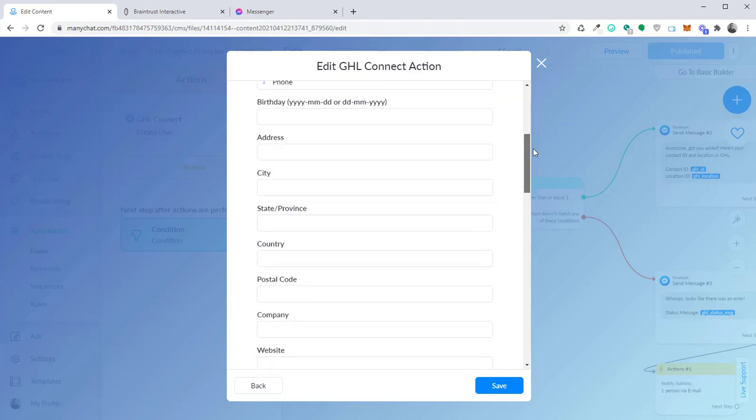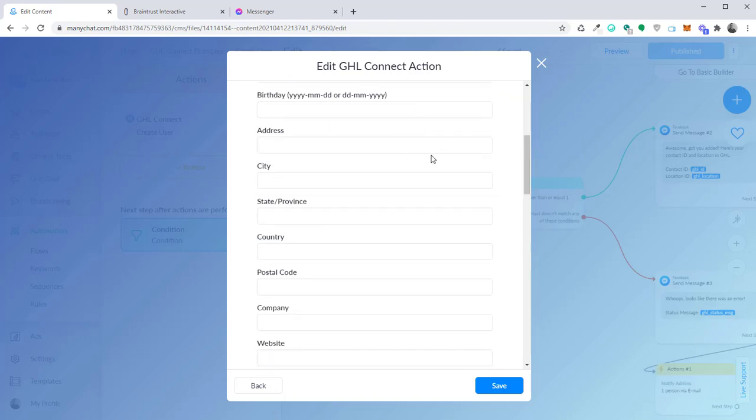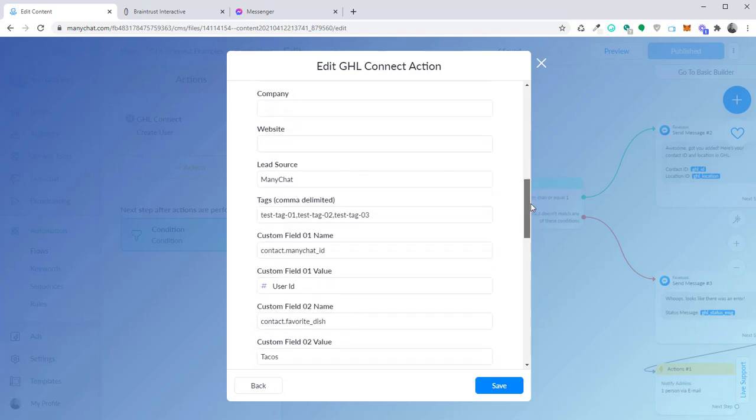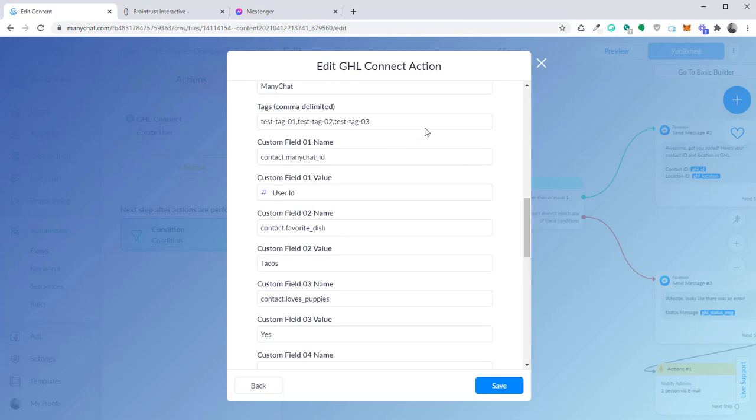And then GHL lets us actually add birthday, the address, postal code, the company, the website, and a source. And then GHL Connect will let you add tags and custom fields with their values. So you can add up to 5 custom fields when you create the contact, and later on you can update with more if you need to. To show how that works, I'm adding in the field names from GoHighLevel and then adding values.